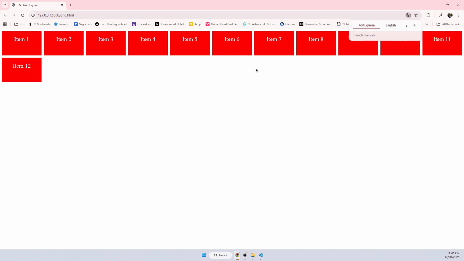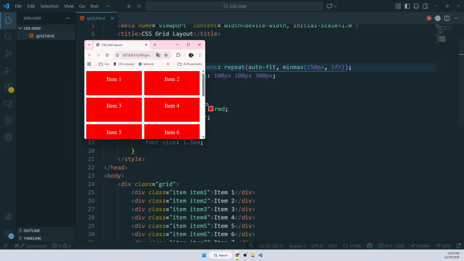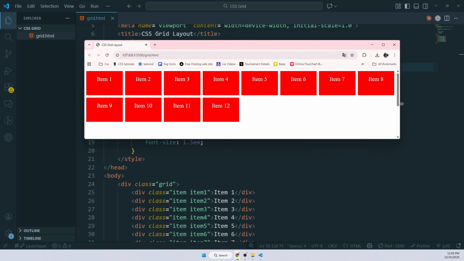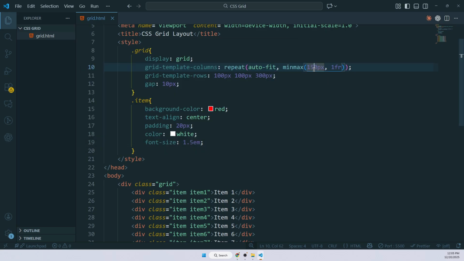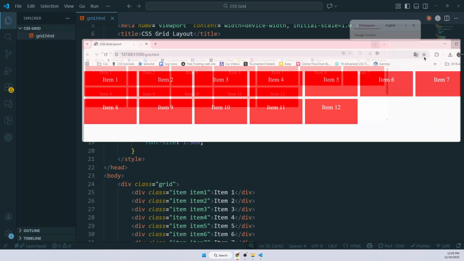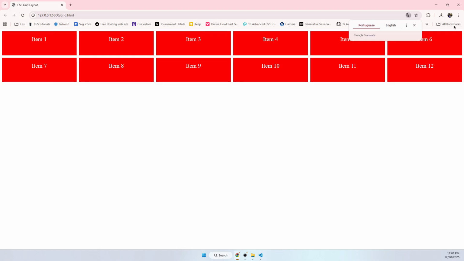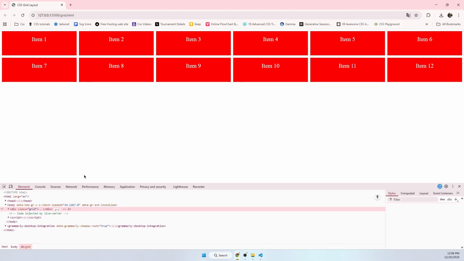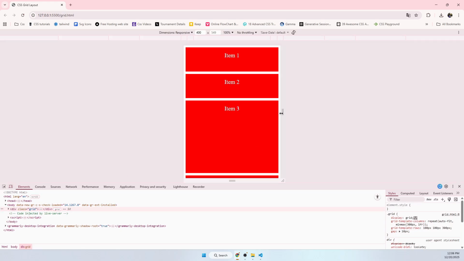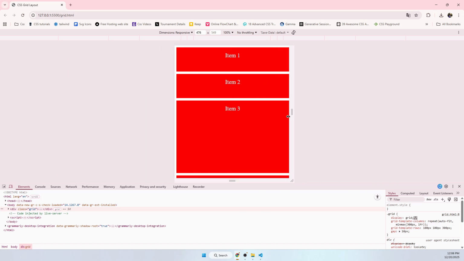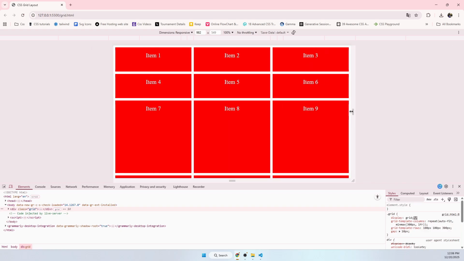Now you can check. Suppose if I increase it to 200 pixels, then the minimum space will be 200, then 300, and the width will increase. You can check here. This is how we create a responsive grid layout.